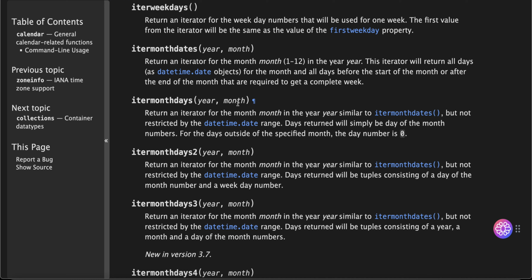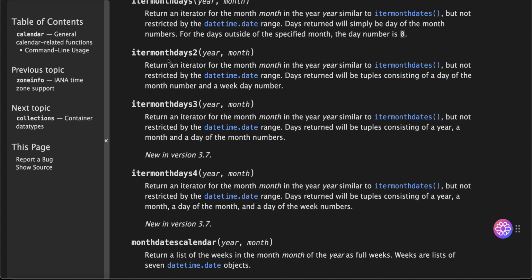itermonthdays(year, month): return an iterator for the month in the year similar to itermonthdates, but not restricted by the datetime.date range. Days returned will simply be the day of the month numbers. For the days outside of the specified month, the day number is 0. itermonthdays2(year, month): return an iterator for the month in the year similar to itermonthdates, but not restricted by the datetime.date range. Days returned will be tuples consisting of a day of the month number and a weekday number.